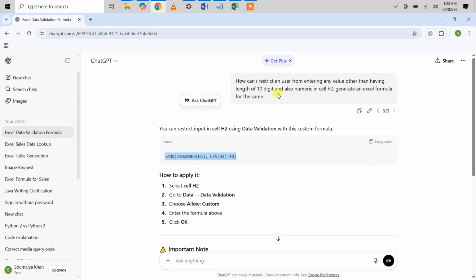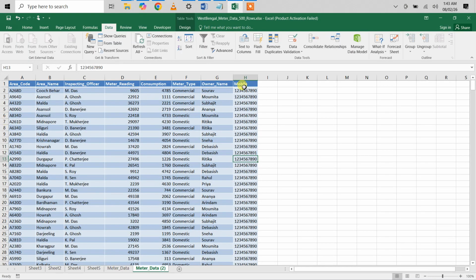So that's another example of how you can use ChatGPT in this problem scenario, that for the mobile number, the phone number should be of 10 digit.